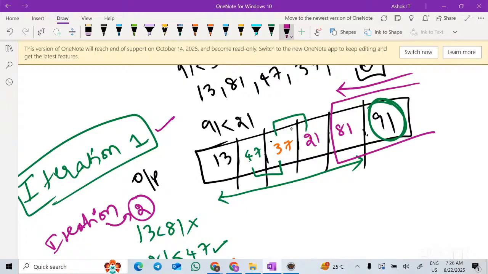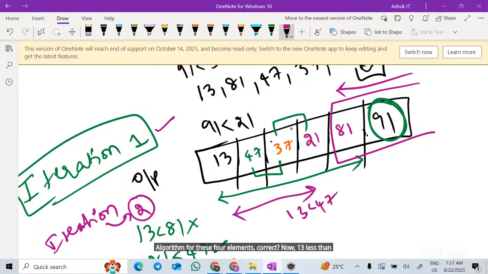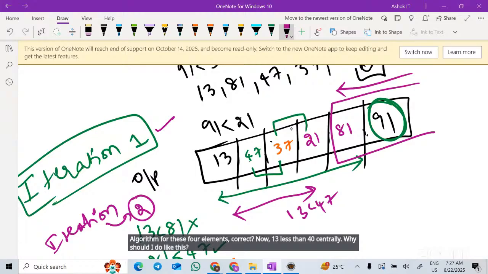Yes. So now, can I say that in each iteration, the first iteration sorts the last element, the second iteration sorts the last but one. Now I need to do the remaining algorithm for these 4 elements, correct? Now 13 less than 47. See, why should I do it like this? Because this is the algorithm you need to follow.